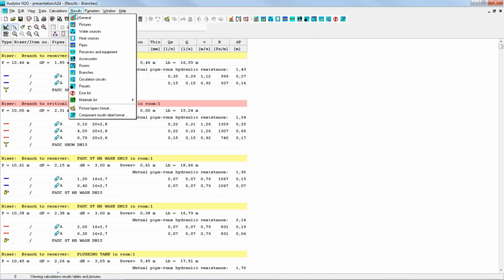We have also similar sets for the circulation circuits. And then the presets, if we have got accessories with presets, then we can have the error list that you have already seen, and then we can have the sets of the material. So these are a kind of shopping list that is just grouped according to the materials rather than according to any branches and so on.